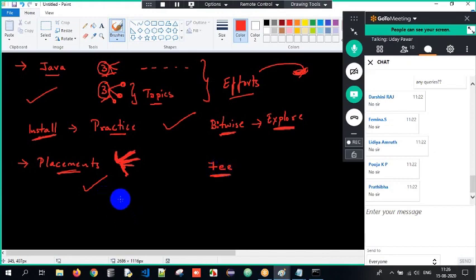There is no session tomorrow. The next session will be on Monday. We would be starting with conditional statements, which is a very interesting topic, and logically it's very important. So we'll be talking about all those in the coming session.